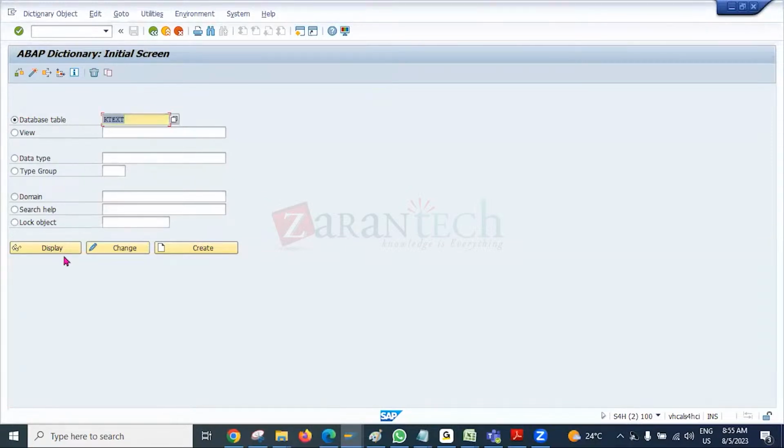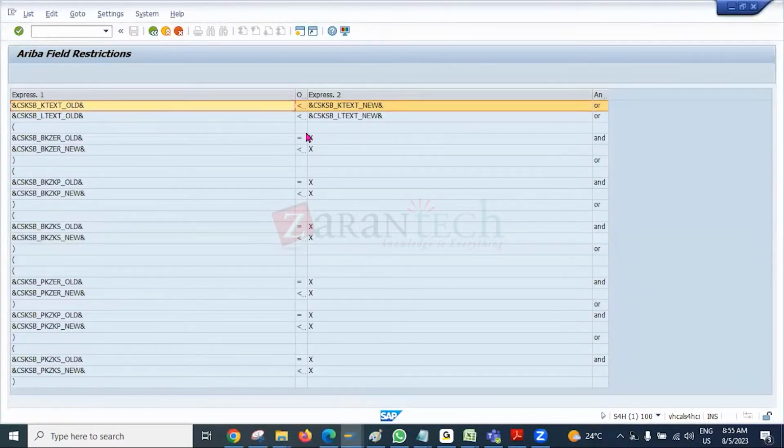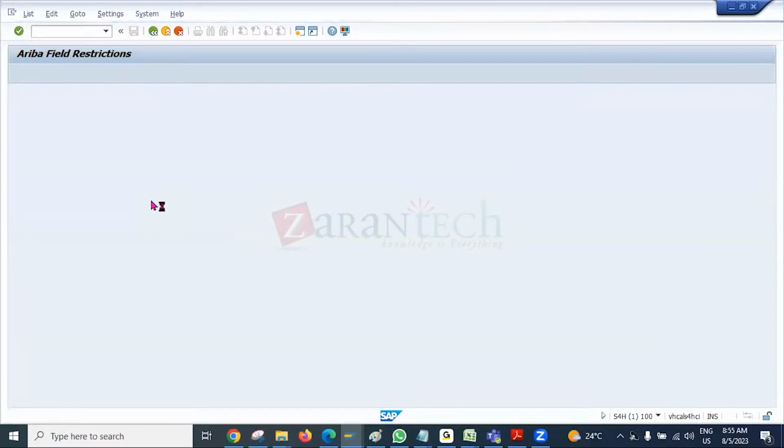Check what the K text is; you will be able to find it here. It is the general name of the cost center. If you make any changes in the general name of the cost center, that will go to Ariba. Or if you make any changes in the long text, L text, then this information will go to Ariba. So these are the information that SAP has given as standard.